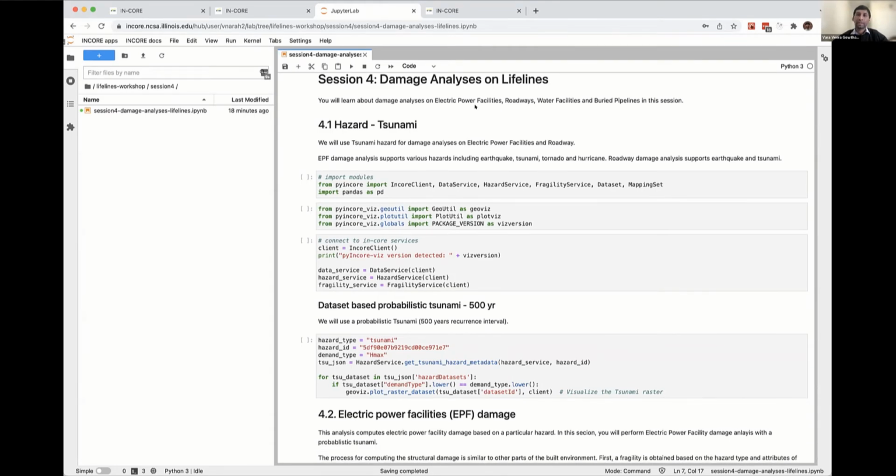So for the electric power facilities and the roadway damage analysis, we'll use a tsunami that is based off the Seaside testbed. And for the water facilities and buried pipelines, we will use an earthquake that is around the Memphis area in Shelby County.